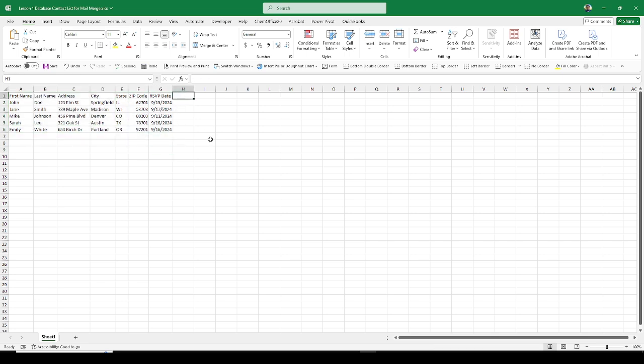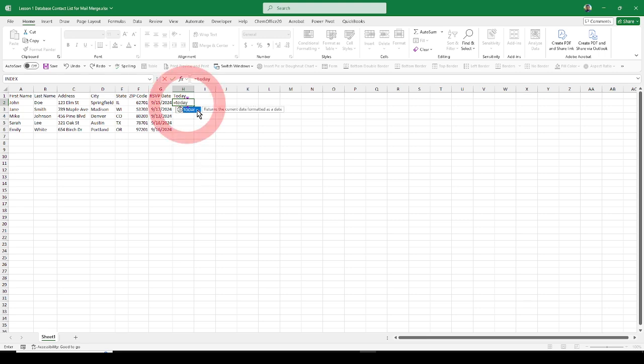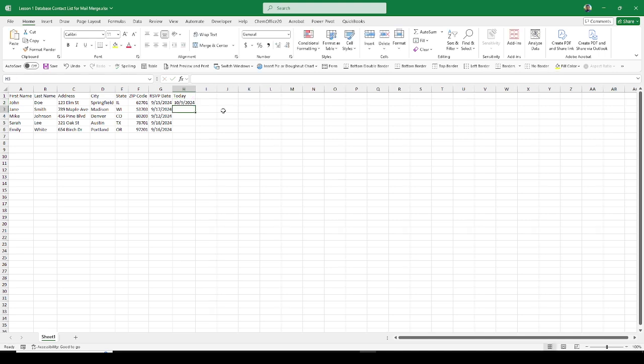What we're going to do here is we're going to add today at the top right here. We're going to add today. And right here, we're going to enter the formula equals today. You'll see the formula pop up on the bottom, right? So hit the tab key on your keyboard, and it's automatically going to enter that formula, and you hit enter.